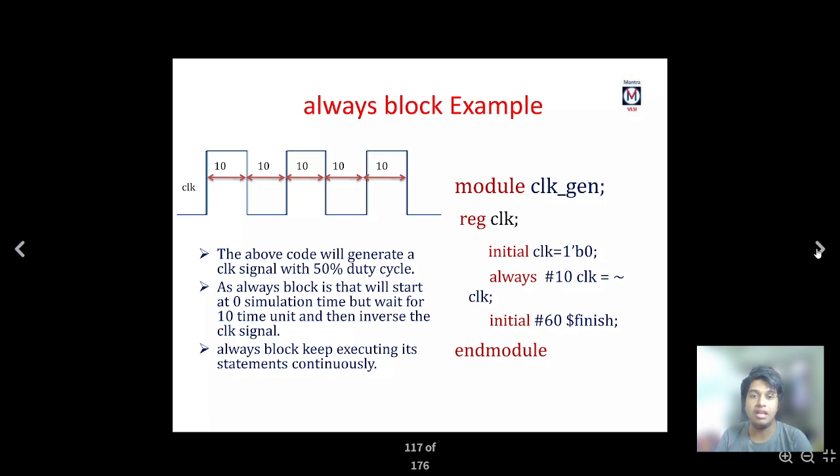Always block example. The above code will generate a clock signal with 50% duty cycle, as the always block starts at zero simulation time but waits for 10 time units, then inverts the clock signal. The always block executes this statement continuously.